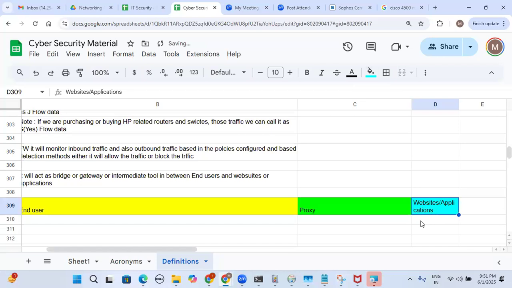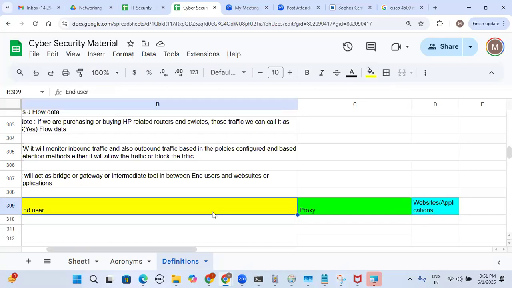Those websites may be facebook.com or twitter.com or instagram.com or any website or any application. Now, whenever an end user is trying to access, for example, an illegitimate website, we should not allow it. Gambling, we should not allow. Pornography, we should not allow. Abortion, we should not allow. Terrorism, we should not allow. All these are illegal websites.